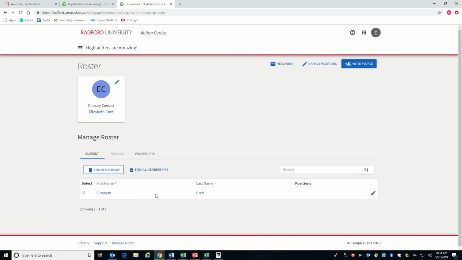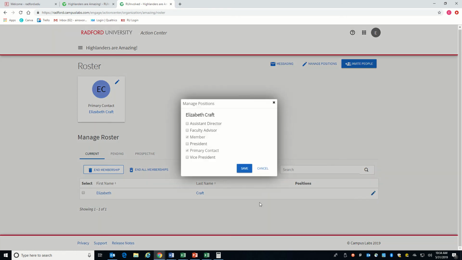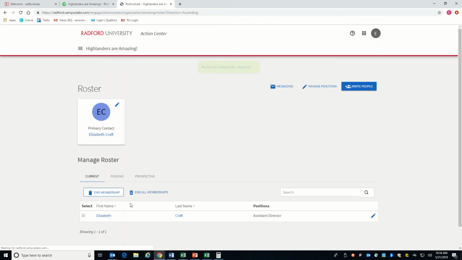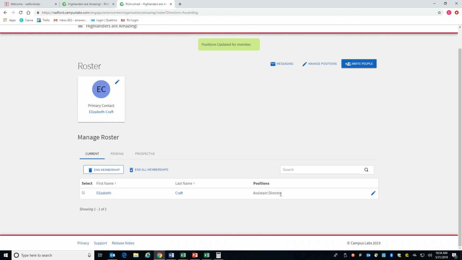So if you go back to the roster, you can invite people. Once they show up here, you can assign them positions. So if you click on this little pencil thing over here next to the person's name, you can assign them positions. So I'll make myself... Yeah. So that's how you assign positions, and it'll grant them access based on that position.